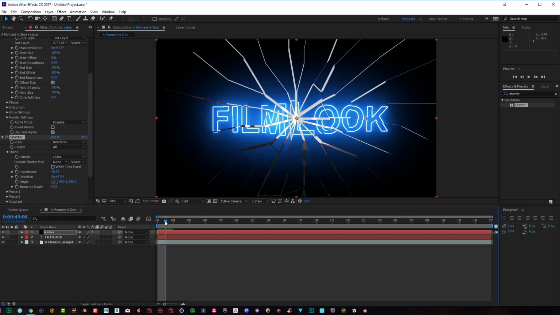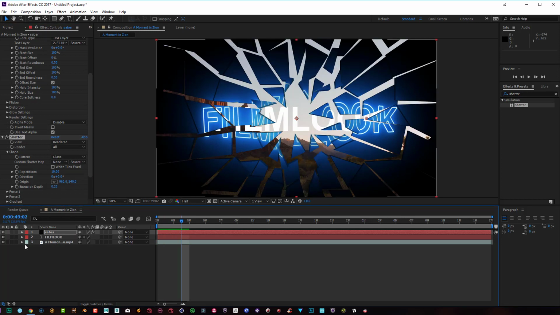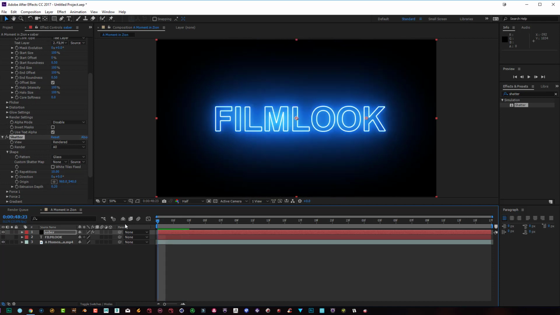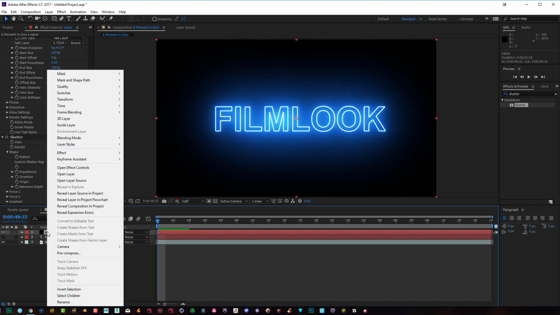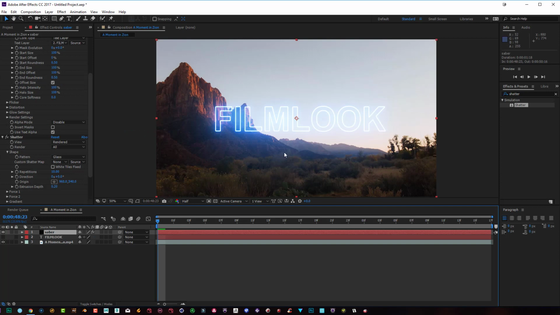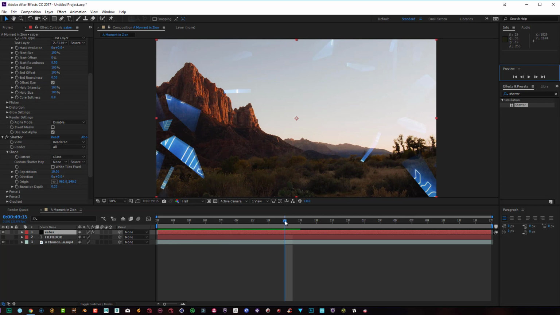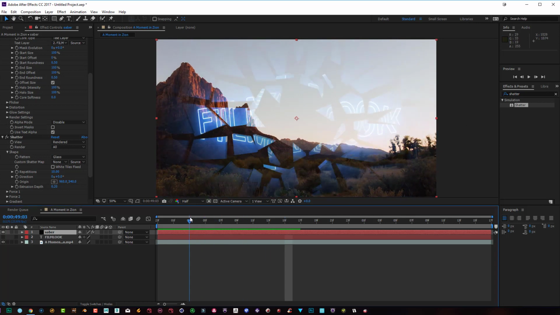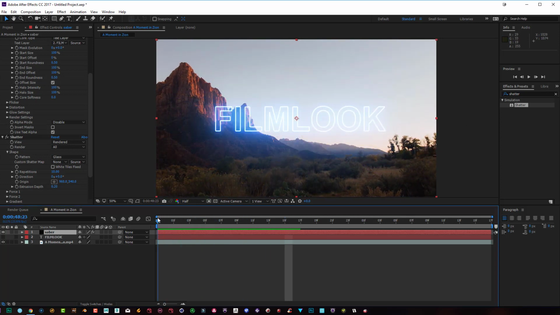Now, as you can see, when it shatters, we've got the text at the bottom, but that's not what we want. So I'm going to shut the text down, and I'm simply going to right click this and set the blend mode to screen. So now we've got the credits over the video. As you can see there, we've got a really nice sort of credit look over the video.